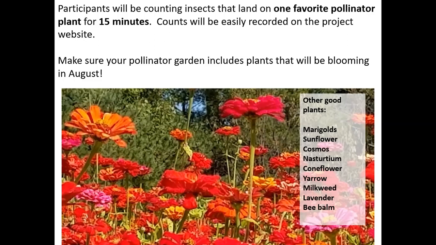During that 15 minutes, you are going to count the insects that land on the plant that you have selected. I love this picture here because zinnias are one of my favorite plants. They're a beautiful flower and they're also blooming very actively this time of year. If you have zinnias, I think they're a great candidate for this because they seem to attract a lot of pollinators. They often make a lot of flowers on each plant. So they're definitely a popular one.